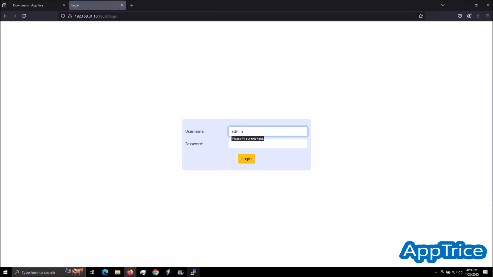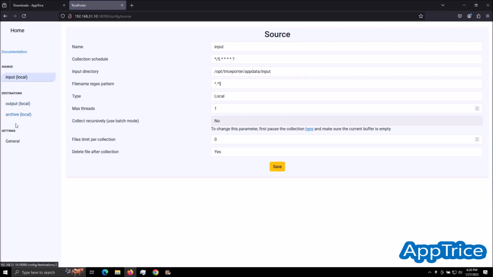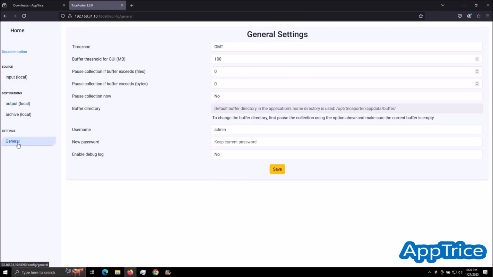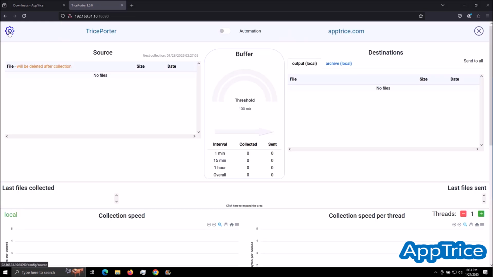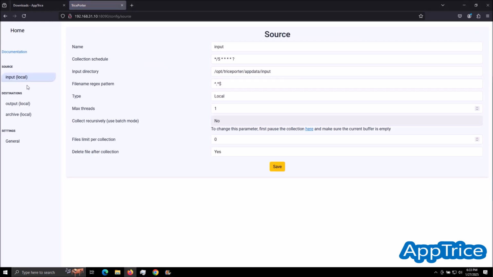The default username and password are both admin. You should change these right away, and you can do that here. Now, let's review the transfer configuration. It's set for local transfers at the moment.